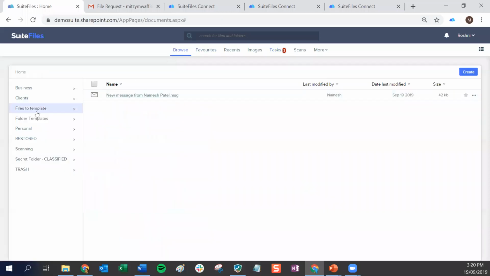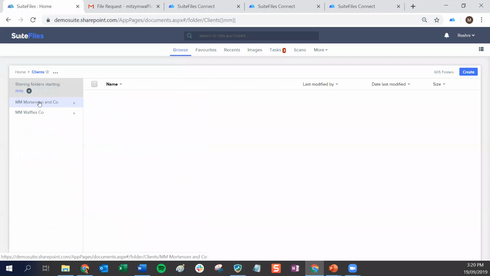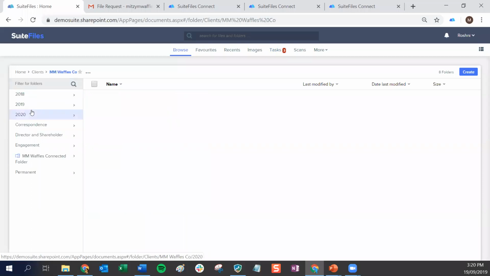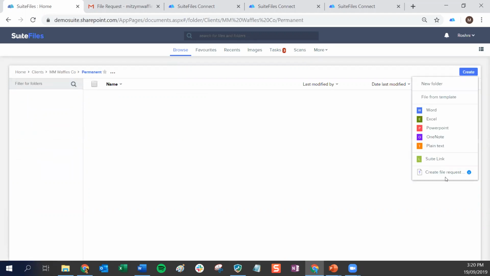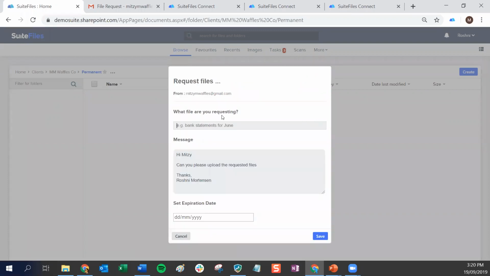So you don't have to search, or you don't have to initiate a folder request or a file upload request from the folder that you've shared with them. If I wanted them to pop a document into, say, my permanent folder, I would also be able to create a file request from this location, send the same similar thing. So let's just say cake receipt here.